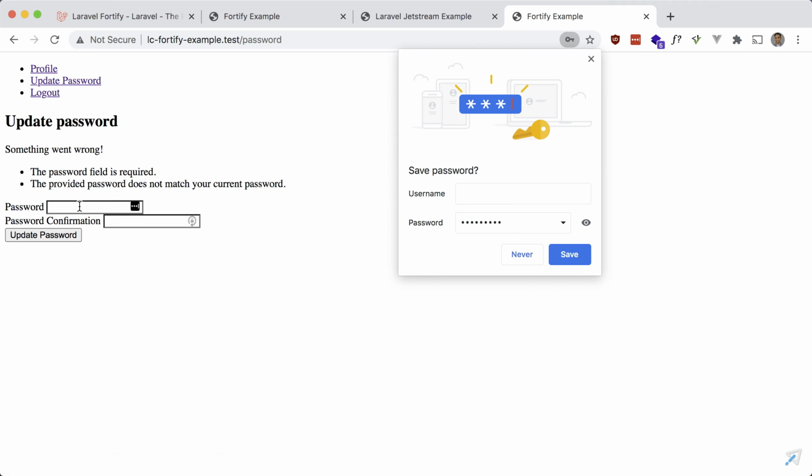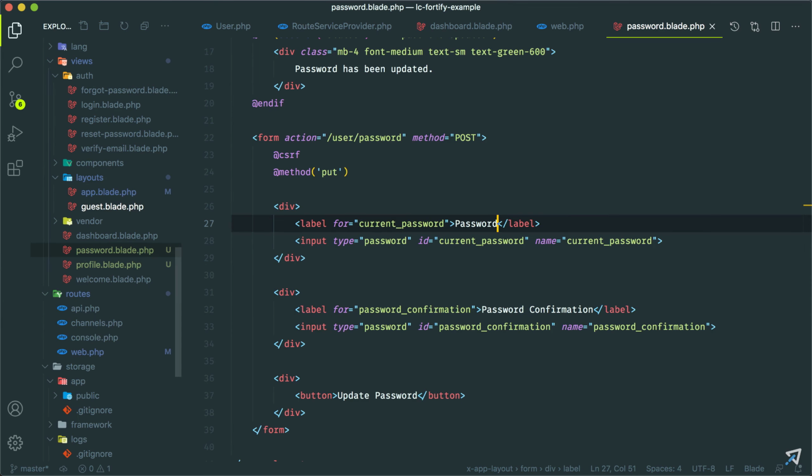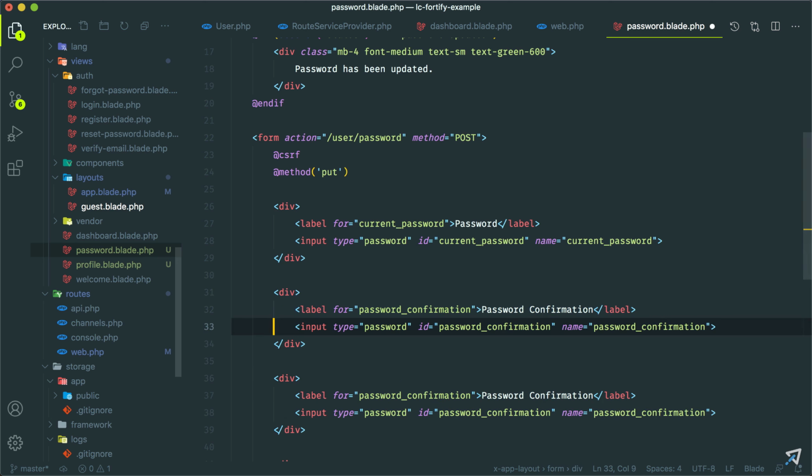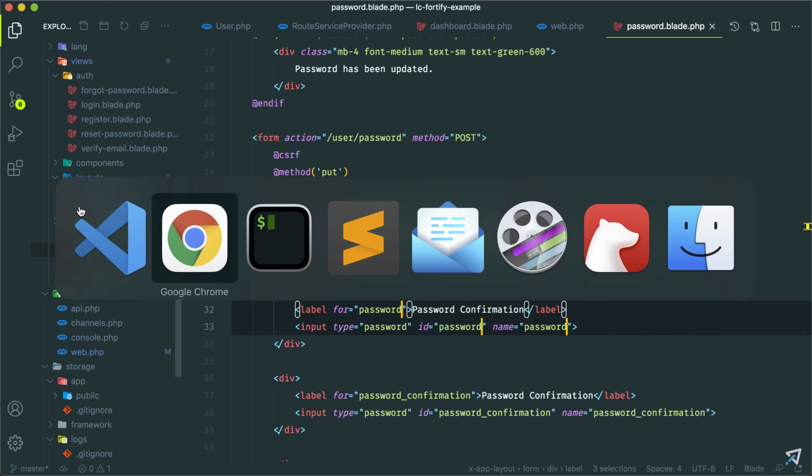Okay, but now if we do have matching passwords, let's see if this works. And it looks like it's not working. All right, sorry. So I need 3 fields. I need the current password and I need 2 new passwords. So let me duplicate this. And this should be password. Sorry about that. Okay. Try that again.